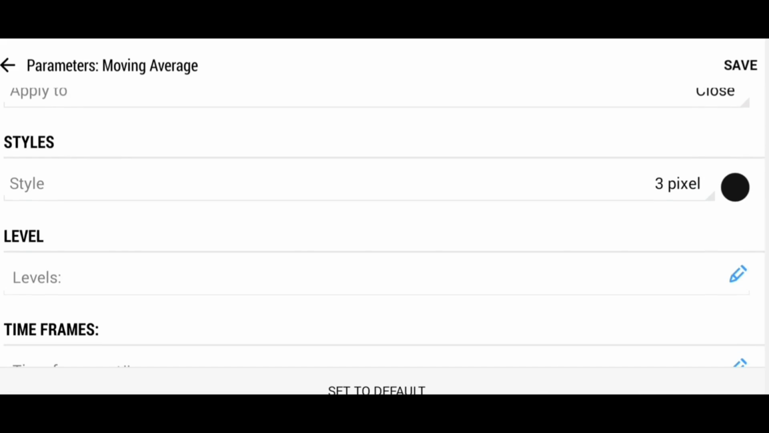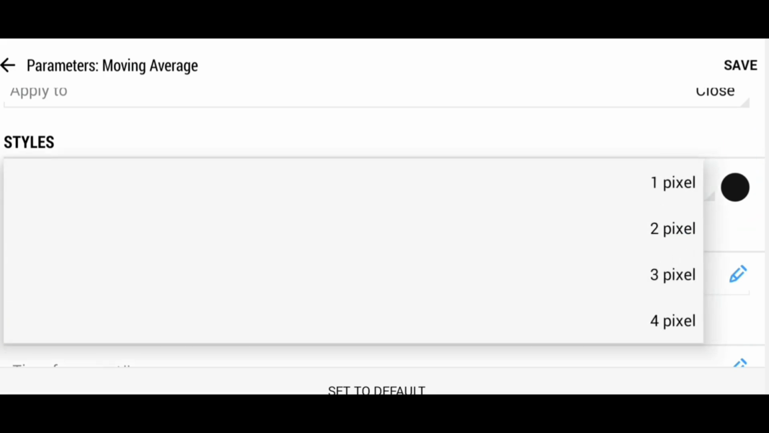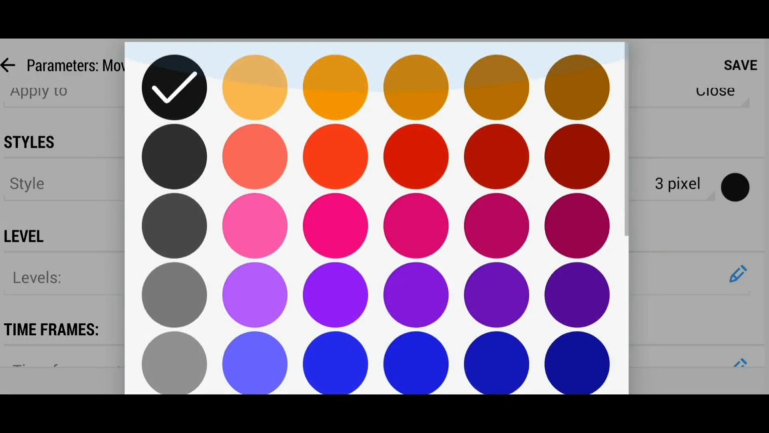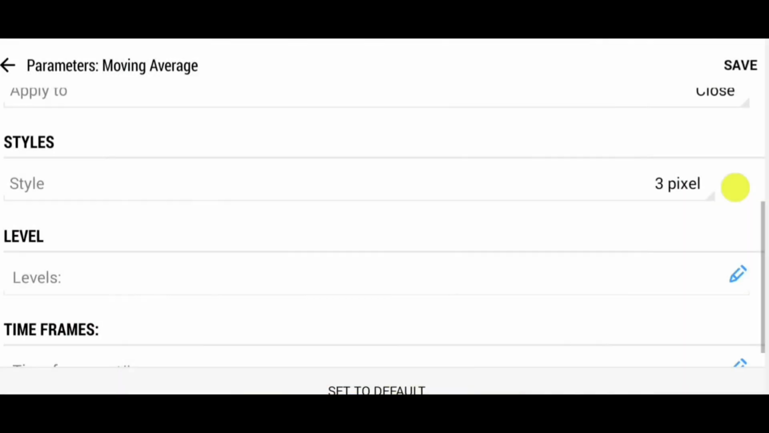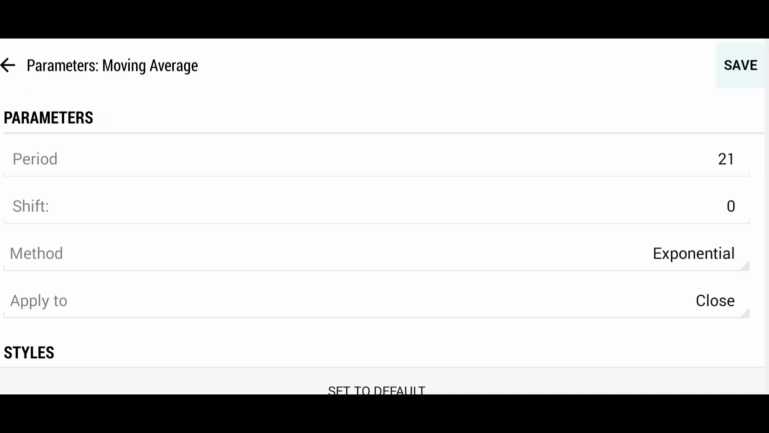Then scroll down, you can see styles. You can click the style and edit how you want your moving average to be. You can leave it at 1 pixel, 2 pixel, 3 or 4 pixel. Then click the color. You can use any color you want. Let's change it to yellow. After everything, just click save.